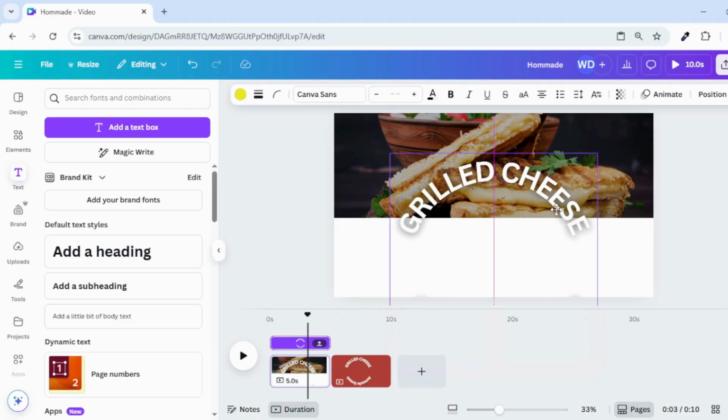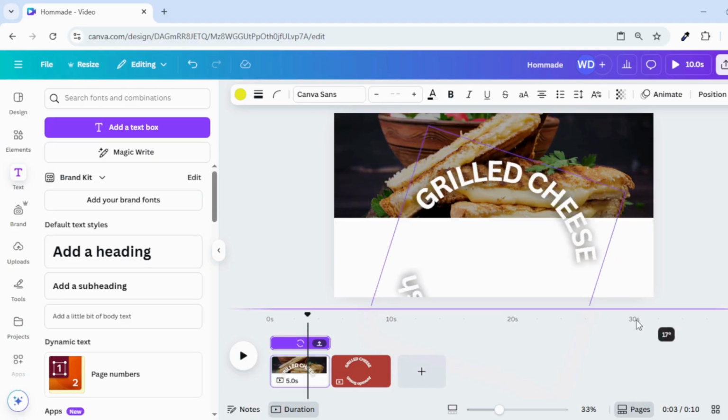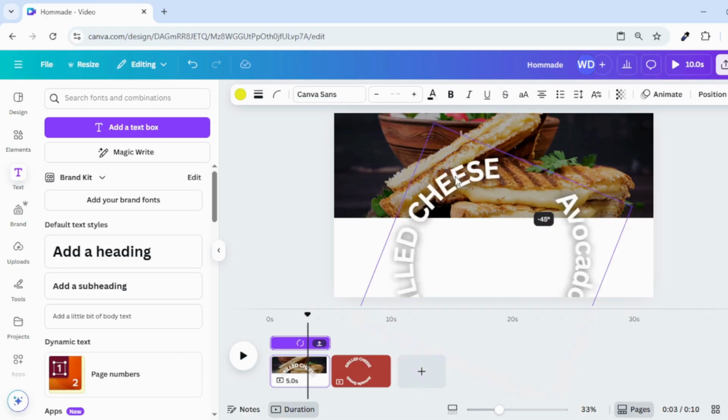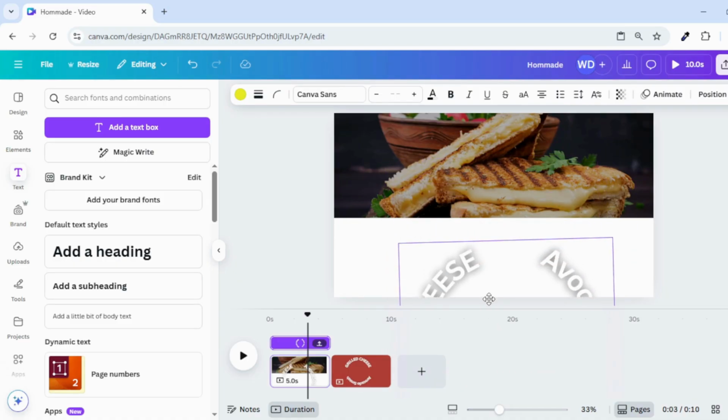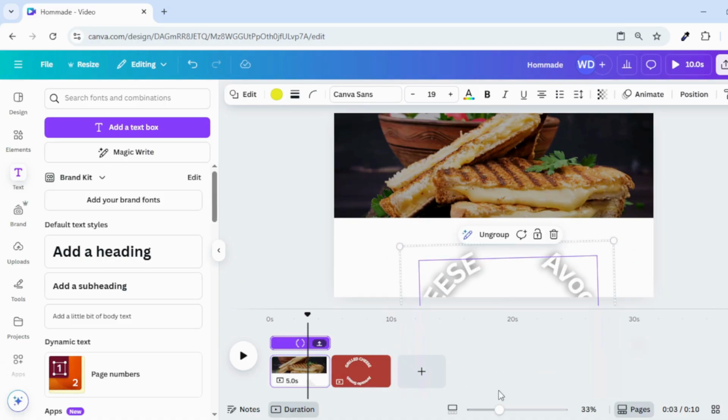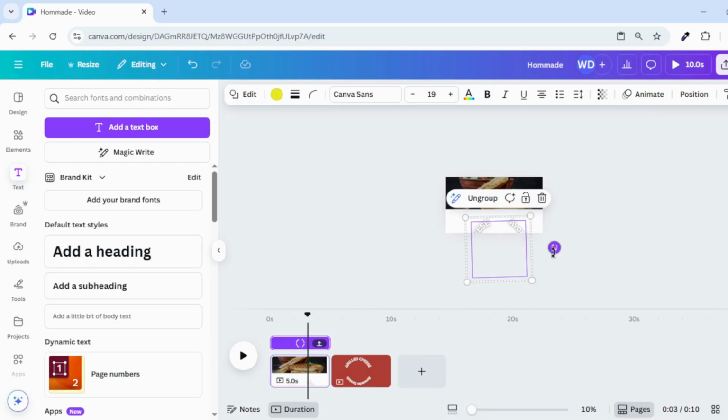Rotate it. Rotate and you can check how it will look like. Now place it on the bottom side like this.